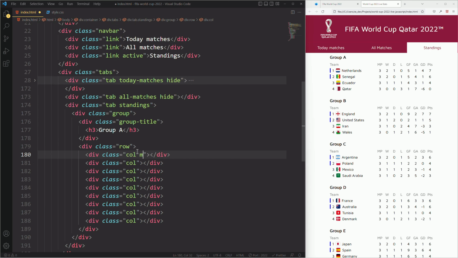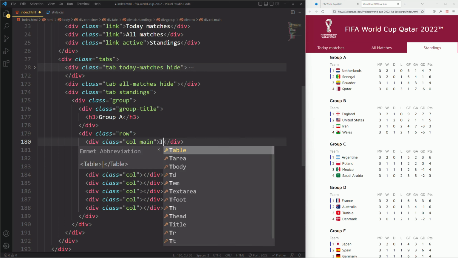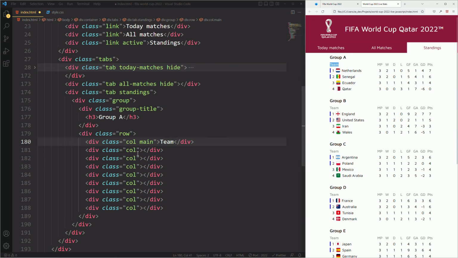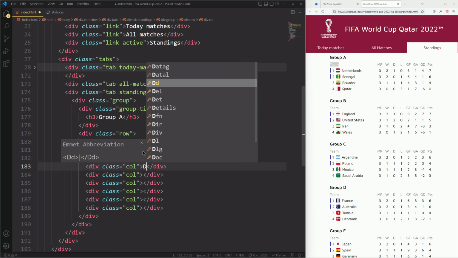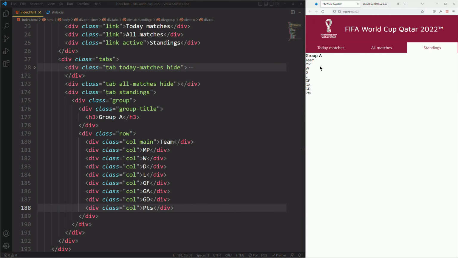The first column is going to be the main column. I'm going to call it main. And this one's going to be team. So team, then matches played, then the matches they won, then draw, then lost, and then goals for, and then goals against, and then goals difference, and then points. I'm going to hit save. Let's look at this. So we have Group A, team, matches played, etc.